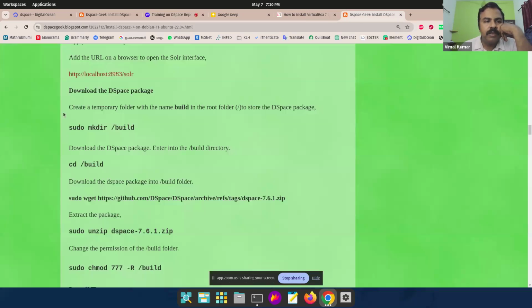Okay, we resume with the DSpace backend installation. See, for this purpose, we have to create a folder with the name build inside the root folder. sudo mkdir is the command to create a folder. This is the location of the folder. Folder name is build. Okay, we are going to install DSpace backend.